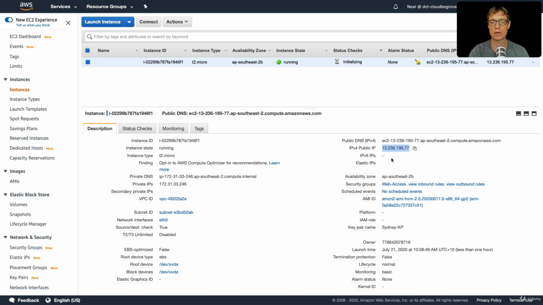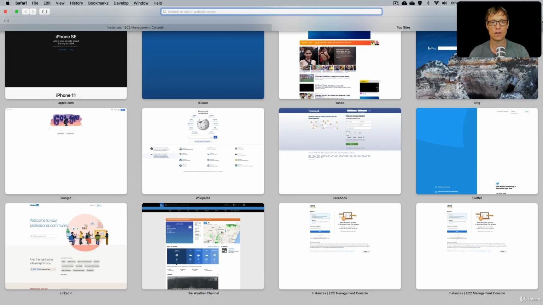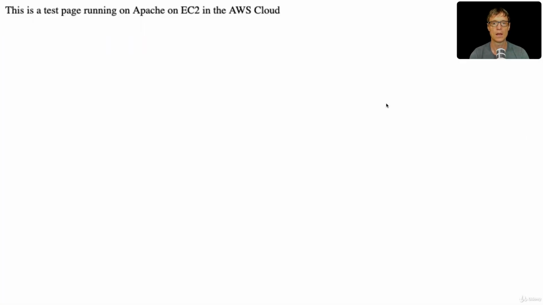I'm going to just take the public IP address to my clipboard and then open a new tab, and we're going to enter that address in and hit enter. And there we go. We've got a test page running on Apache on EC2 in the AWS cloud. So that was the text that we put into our user data.